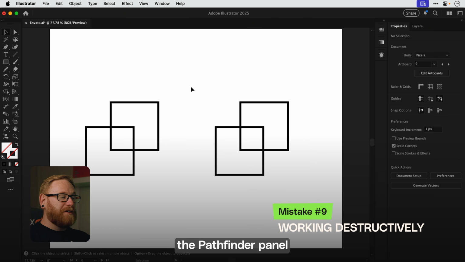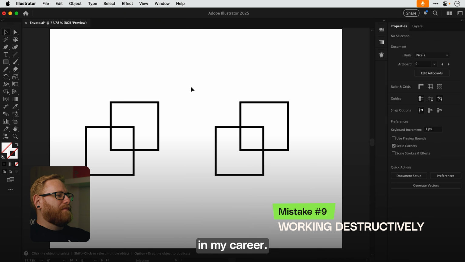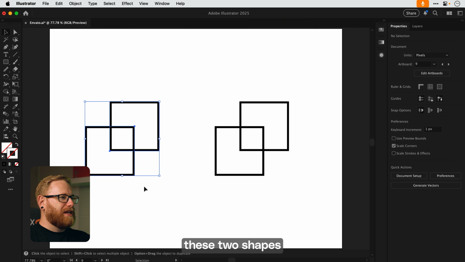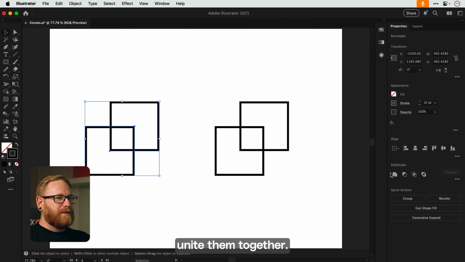Right, I've been using the Pathfinder panel for a long time, and this is something that I didn't learn until much later in my career. So you can select these two shapes and we can unite them together.